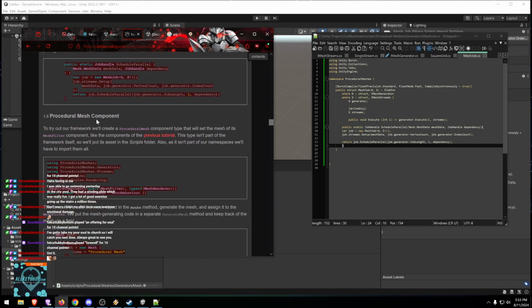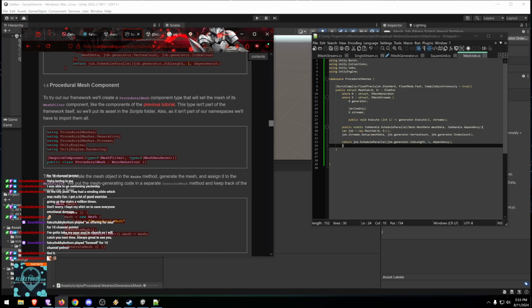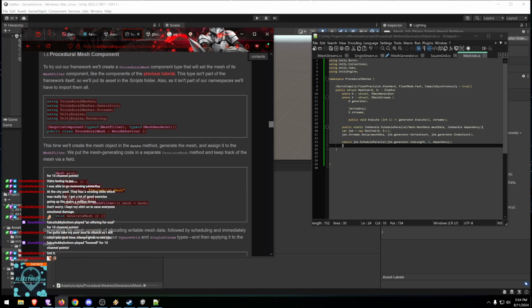Procedural mesh component. To try out our framework, I would love to try it out. We'll create a procedural mesh component type that will set the mesh of its mesh filter component, like the components of the previous tutorial. This type isn't part of the framework itself, so we'll put its asset in the scripts folder. Also, as it isn't part of our namespaces, we'll have to import them all.